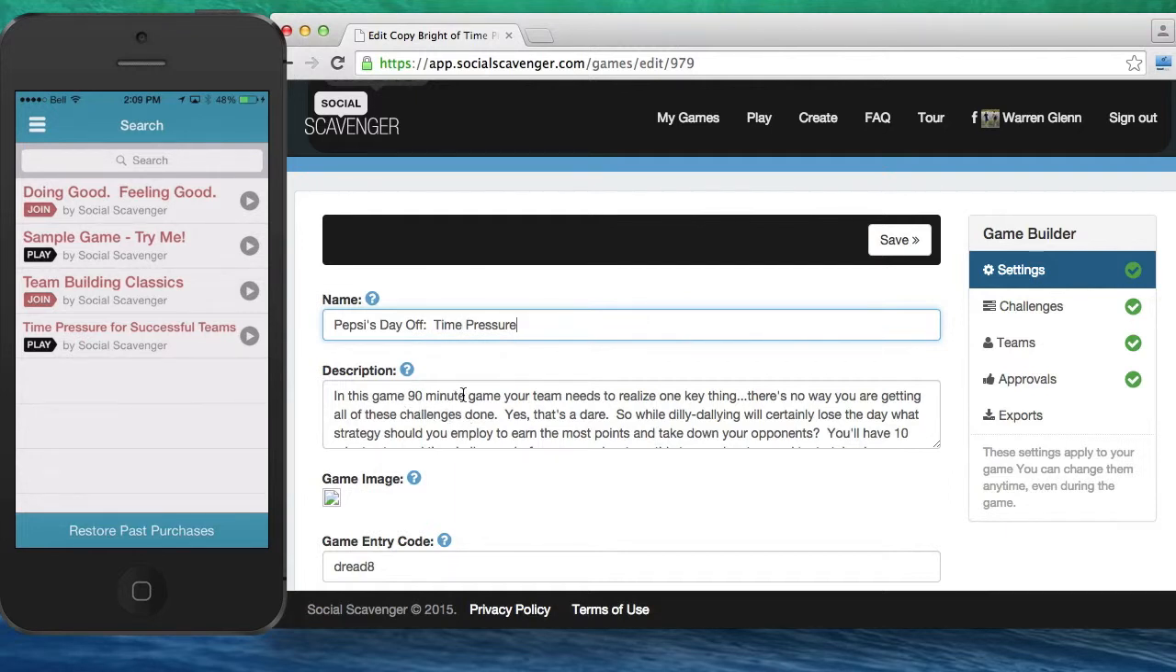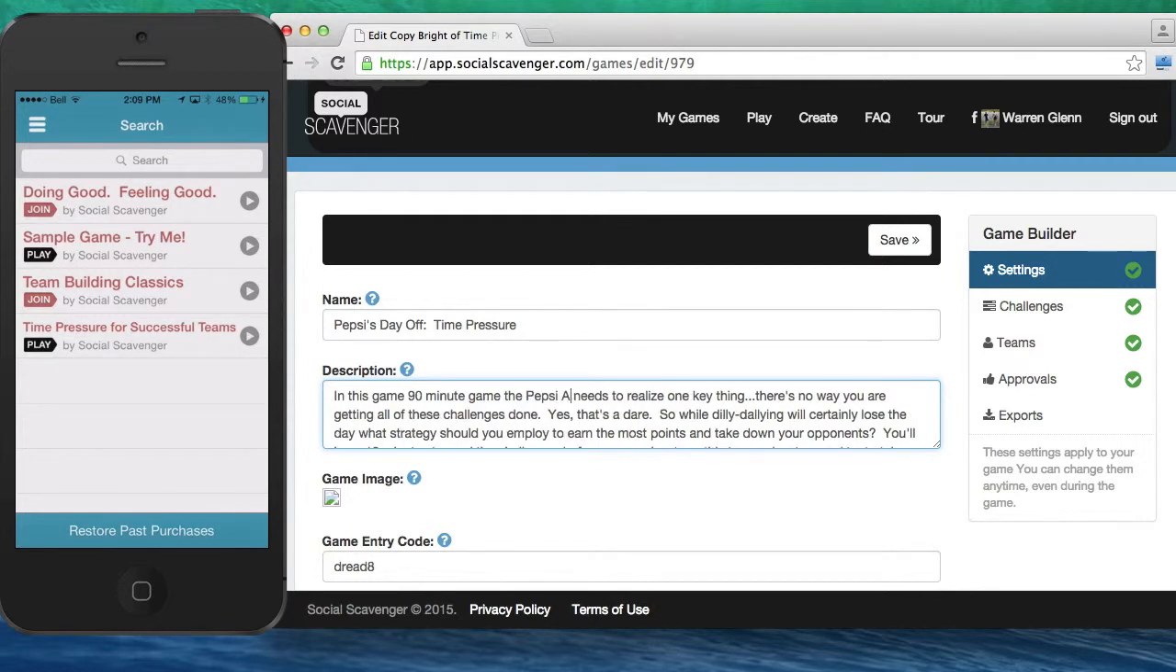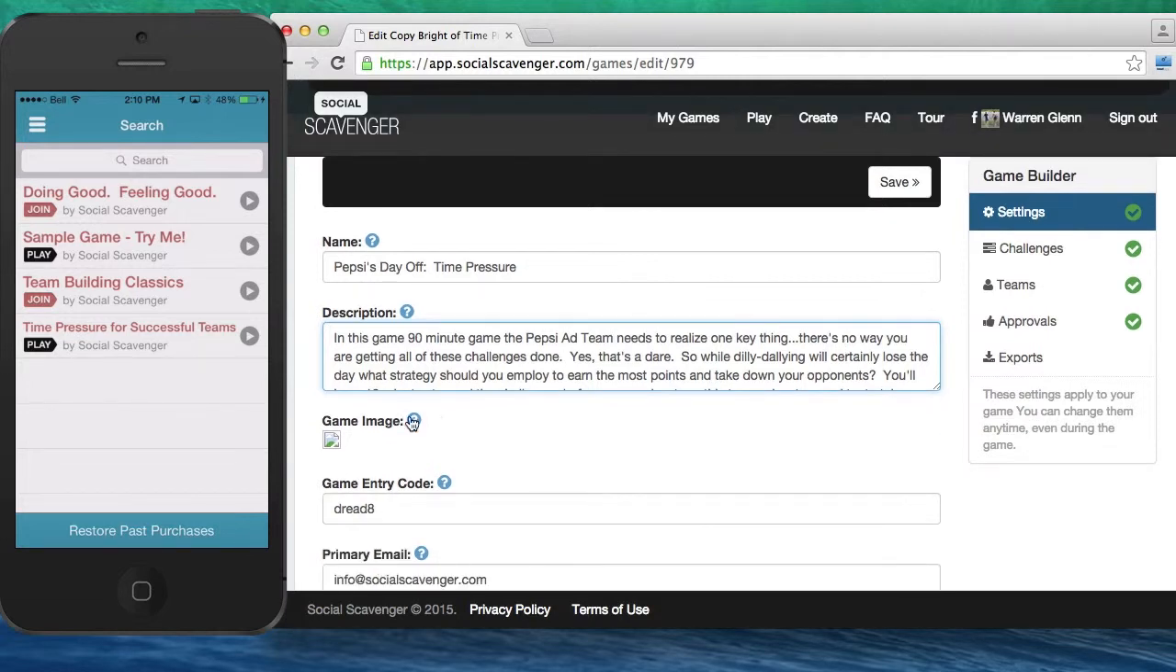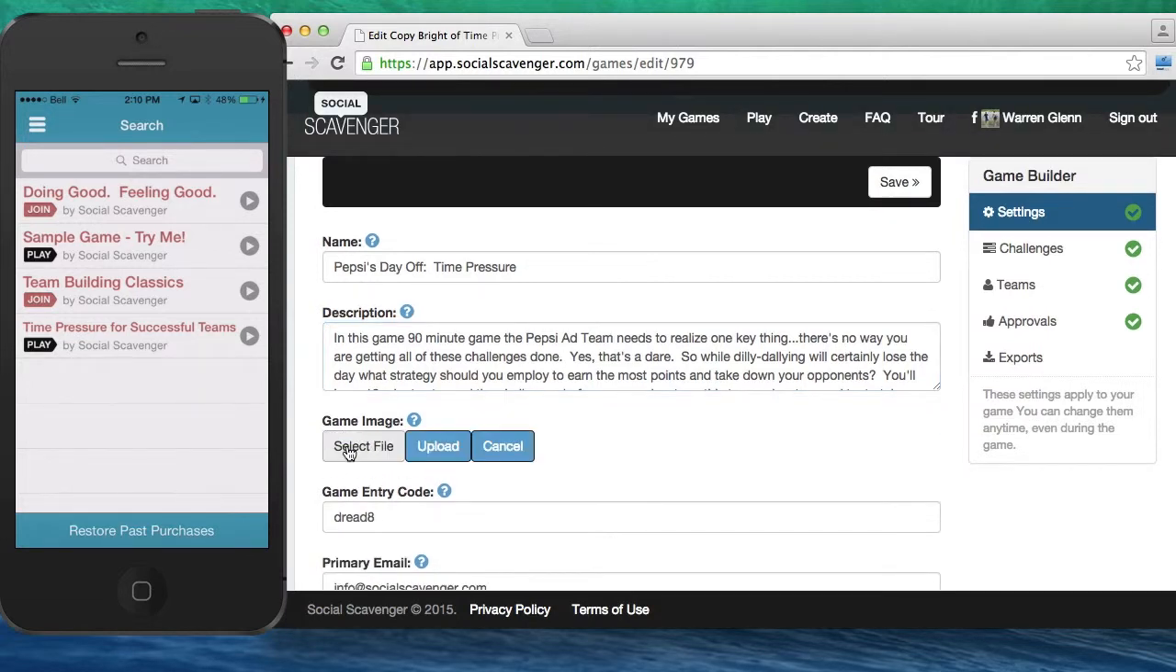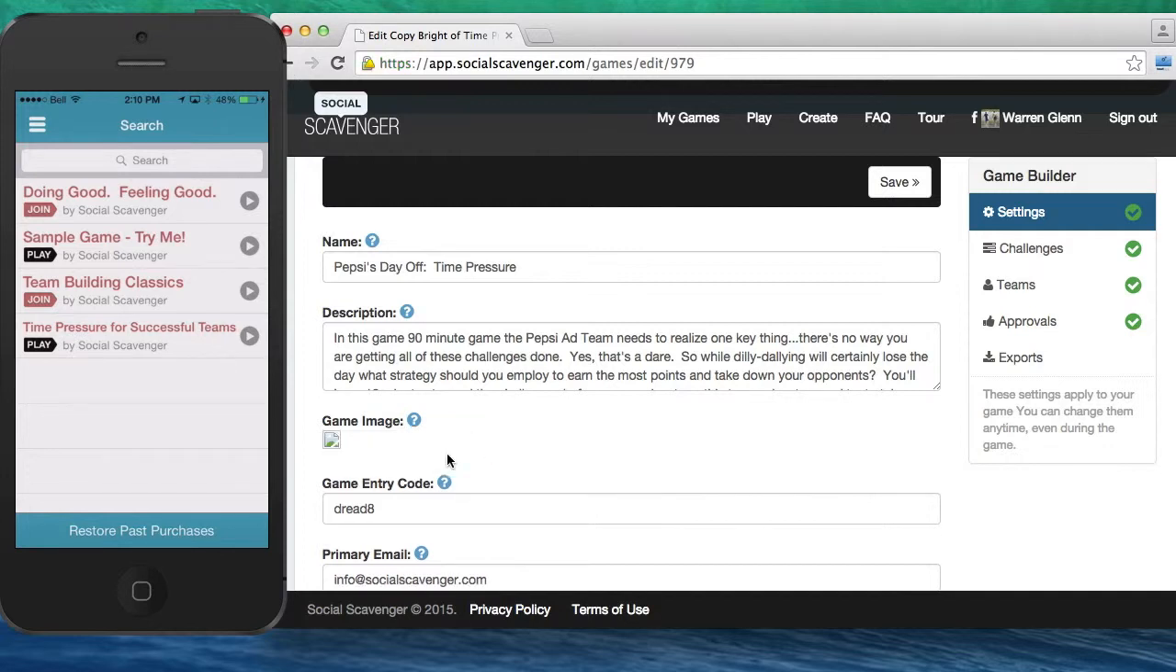And in this 90-minute game, the Pepsi ad team, if that's who's up at our resort, is going to do this. We can customize it. We can add people's names in there to make it a little more unique to them, whatever we want. We're definitely going to add a new game image in here. We're going to select a file, something we've developed with Pepsi, grab their logo, something like that, load it up. Game entry code, we're going to call it Pepsi Fun Day.